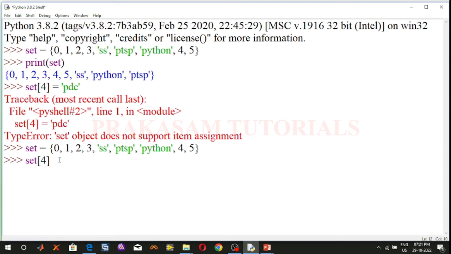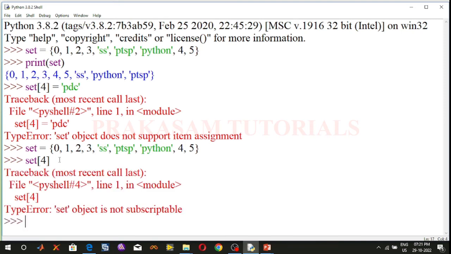So set of four, what can you observe? Type error: set object is not subscriptable. That means a Python set is unindexed. You can't find indexed values in a set. That is what unindexed means in Python.